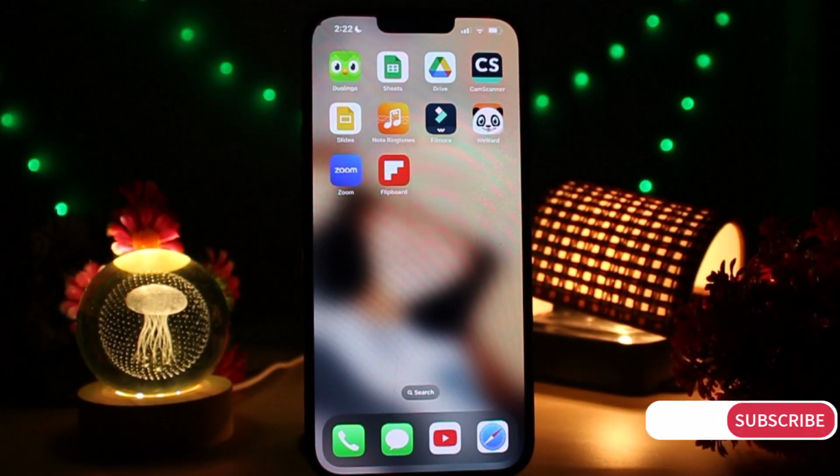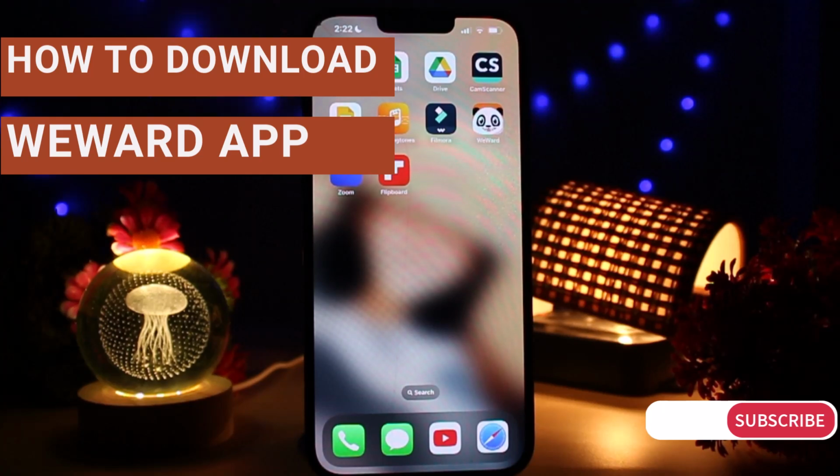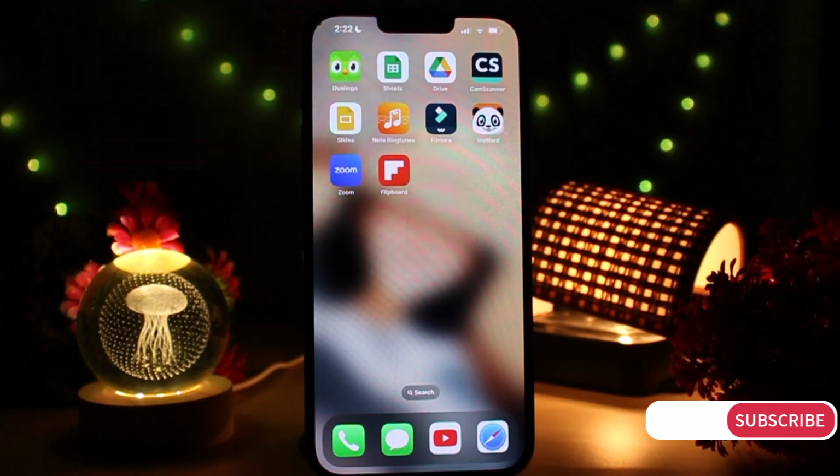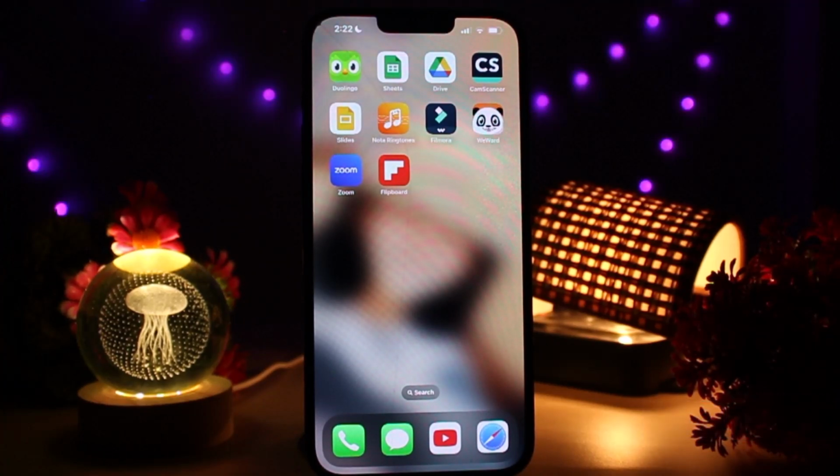In today's video, I will show you how to download the WeWard app on your phone in simple steps. Let's get started. First, open your App Store.